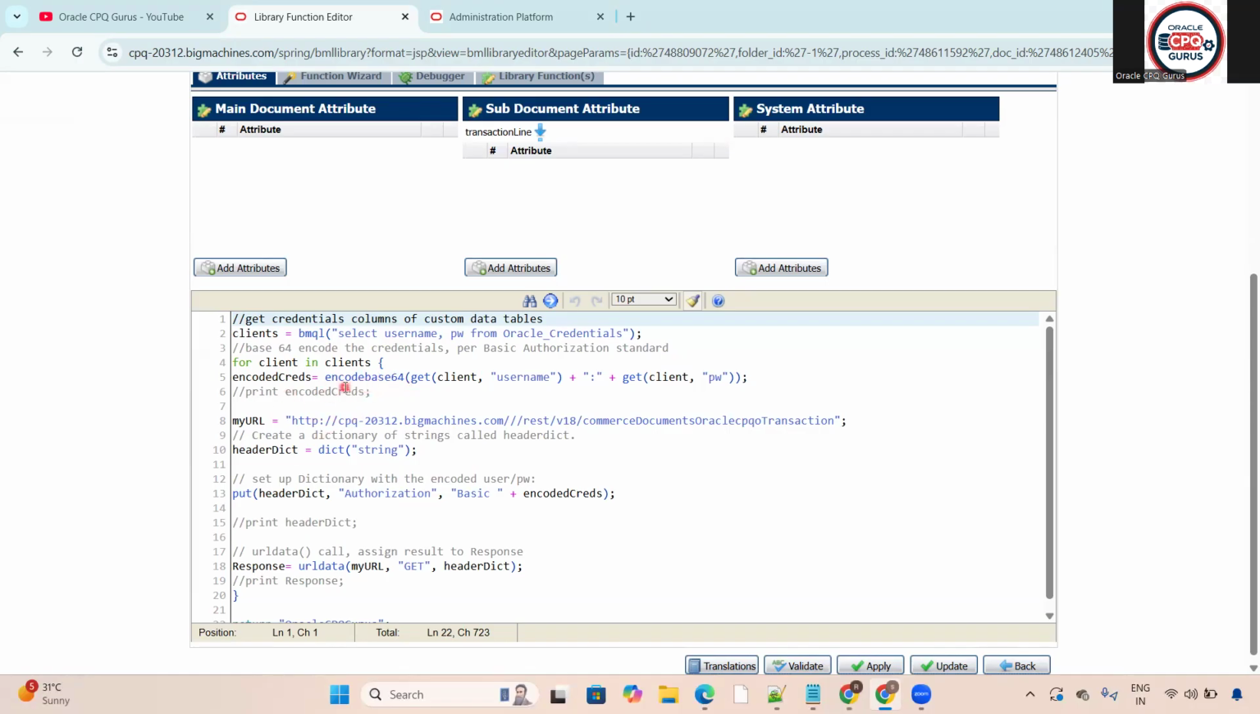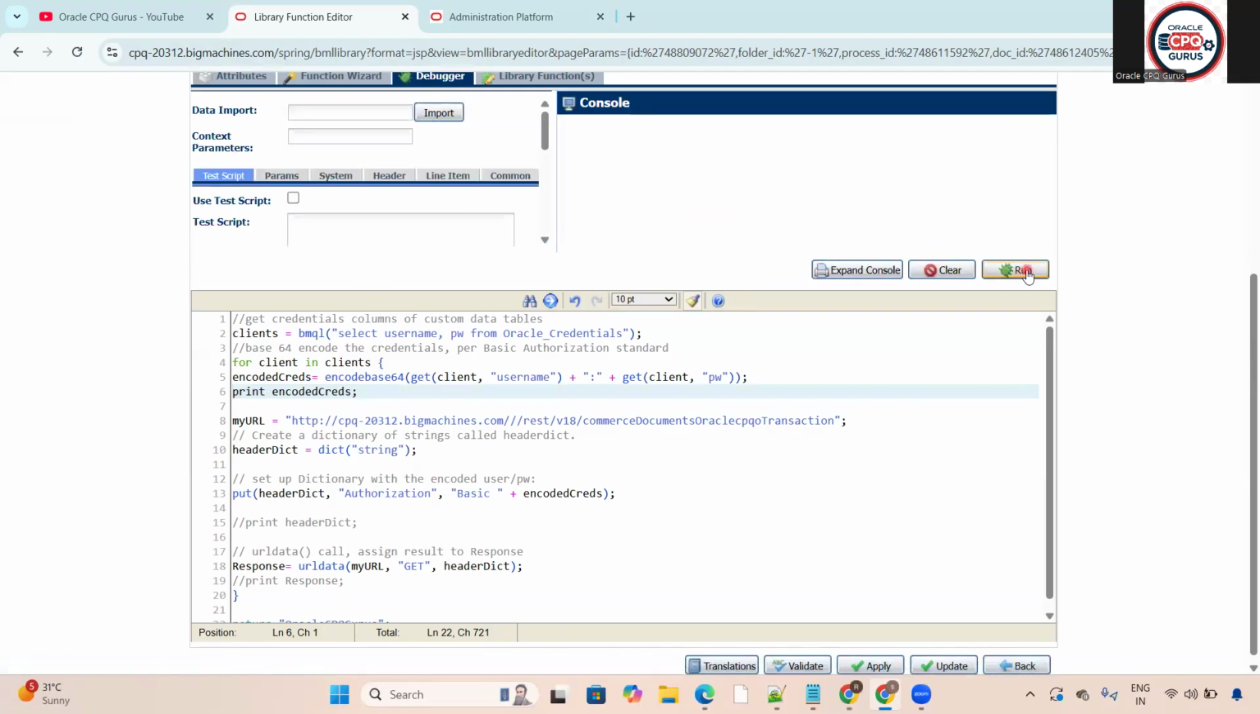So once you retrieve the data in this way, if I print the data, you cannot see the original username and password. You will get some encrypted value. If you see here, this is the way you'll get it.